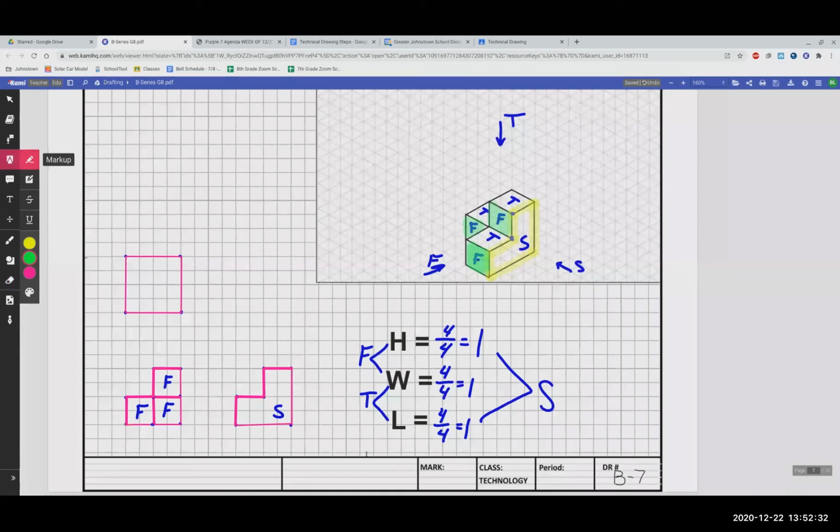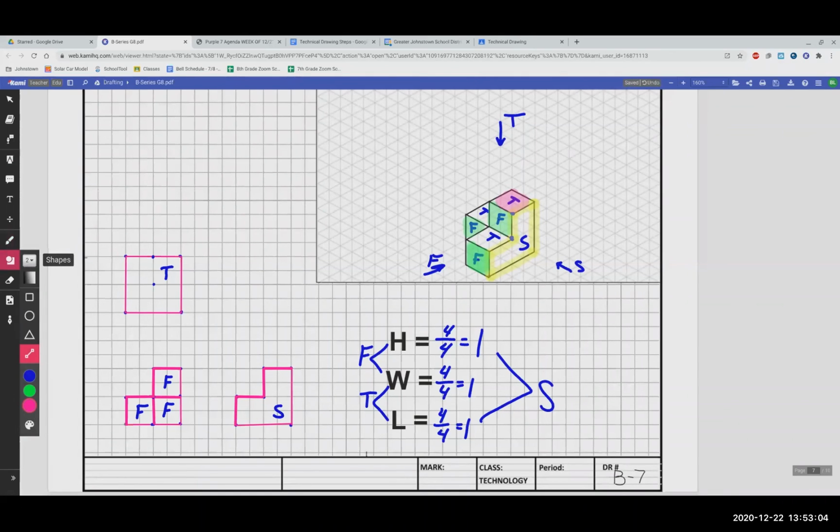Now onto our top view. We're going to start with the section that's furthest up. That would be this one, it's the highest. And we need to figure out where it is. It's towards the back of my object, and it's on the right side of my object. So it's going to be in my back right corner. It's 2/4 wide and 2/4 long. It's going to be right there. So that is that section of our top view.